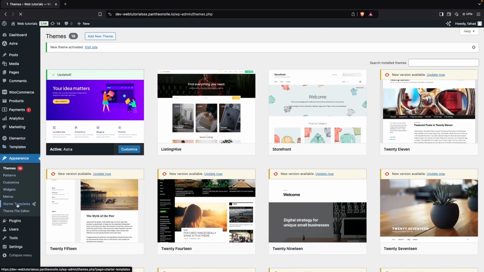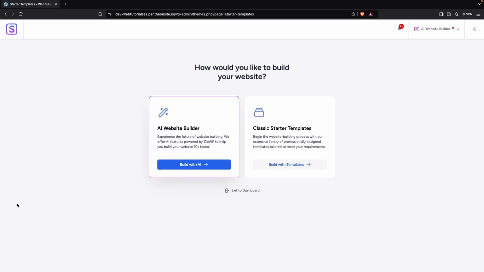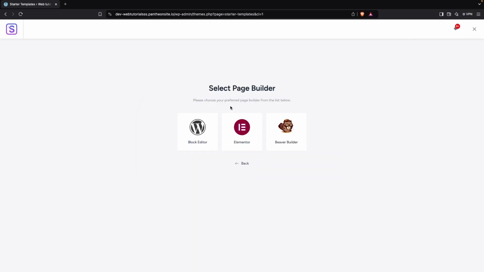There you will be able to see a bunch of different WooCommerce templates that are ready to use. You can simply use them on your website directly without doing any kind of design or any work. Along with that, you will also get some dummy data as products, which you can edit and delete later. Right now we have to click on build with templates, and now we have to click on Elementor.